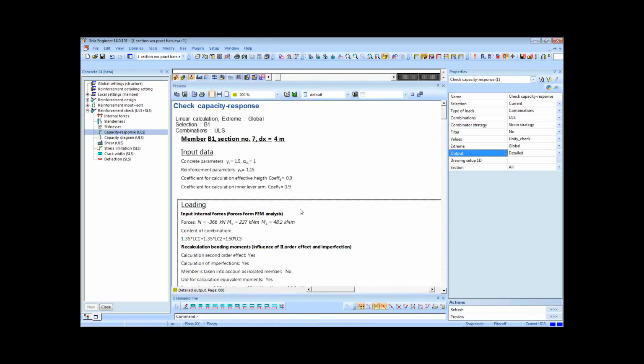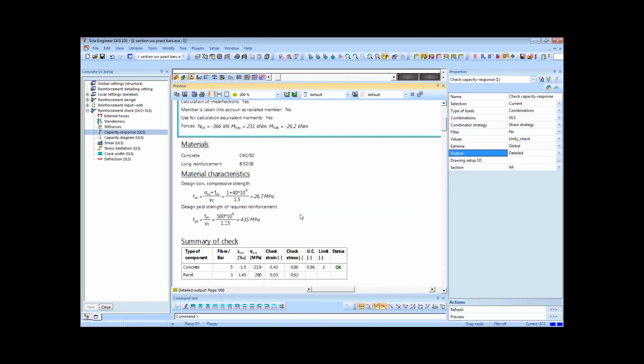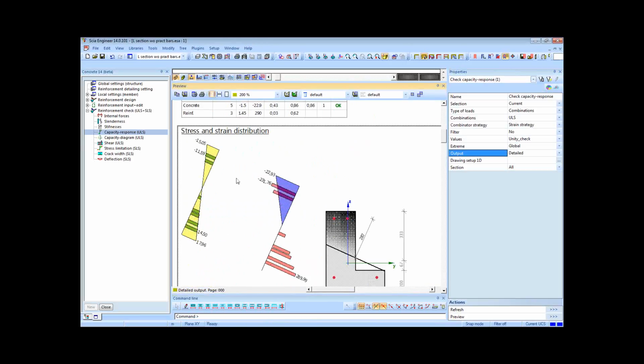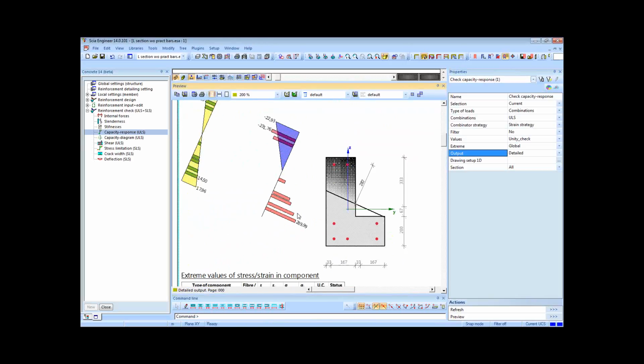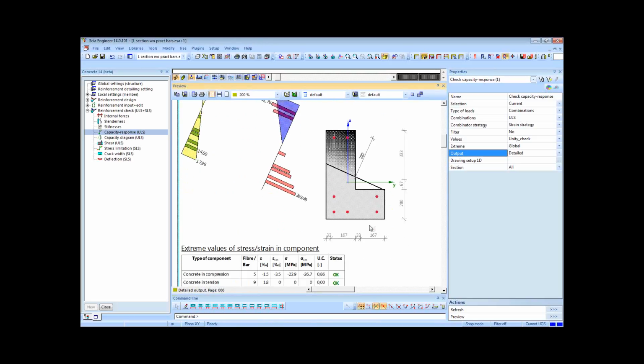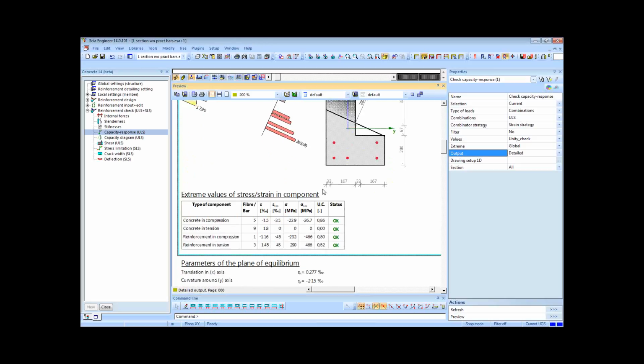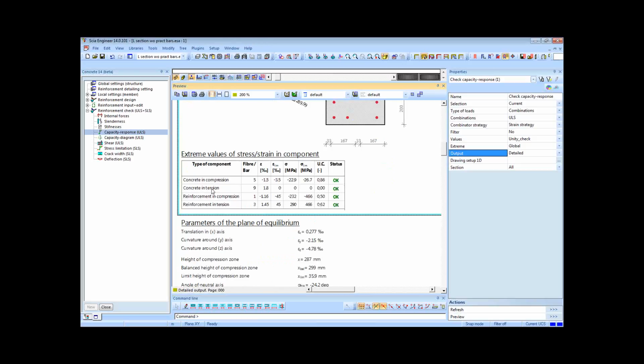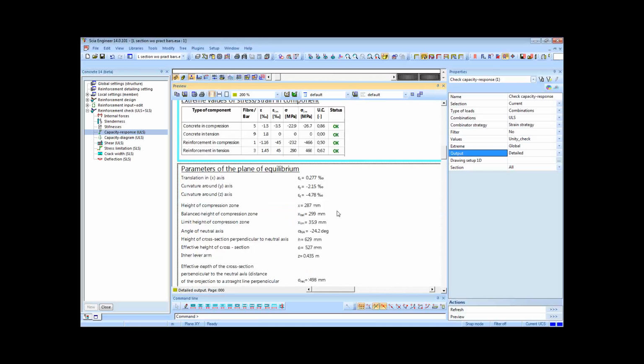So this response check will show us how the response is calculated, different stresses, different strains. As you can see here, the stress and strain distribution. It will look at the combined moments, because otherwise you won't get this neutral line, and do different checks of different parts. As you can see here, you have those different checks.